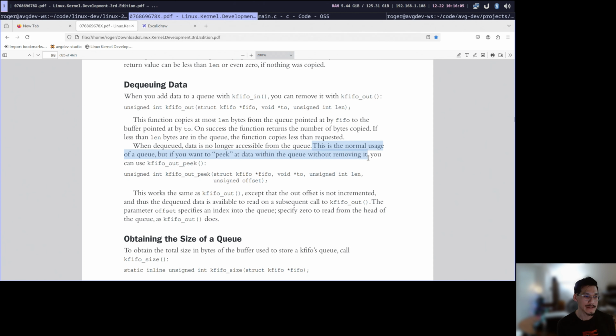But if you want to peek at data within the queue without removing it, you can use kfifo_out_peek. So use this if you want to see what's at the first thing to pull out from the queue, but you don't want to pull it out yet. This works the same as kfifo_out, except that the out offset is not incremented, and thus the dequeued data is available to read. Oh, okay, so it still copies everything to that buffer. Thus the dequeued data is available to read on a subsequent call to kfifo_out.